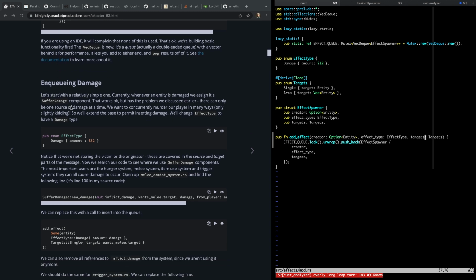So in queuing damage, let's start with a relatively simple one. Currently, whenever an entity is damaged, we assign it a suffer damage component. That works okay, but has the problem we discussed earlier. There can only be one source of damage at a time. We want to concurrently murder our player in many ways. So we'll extend the base to permit inserting damage. We'll change effect type to have a damage type.